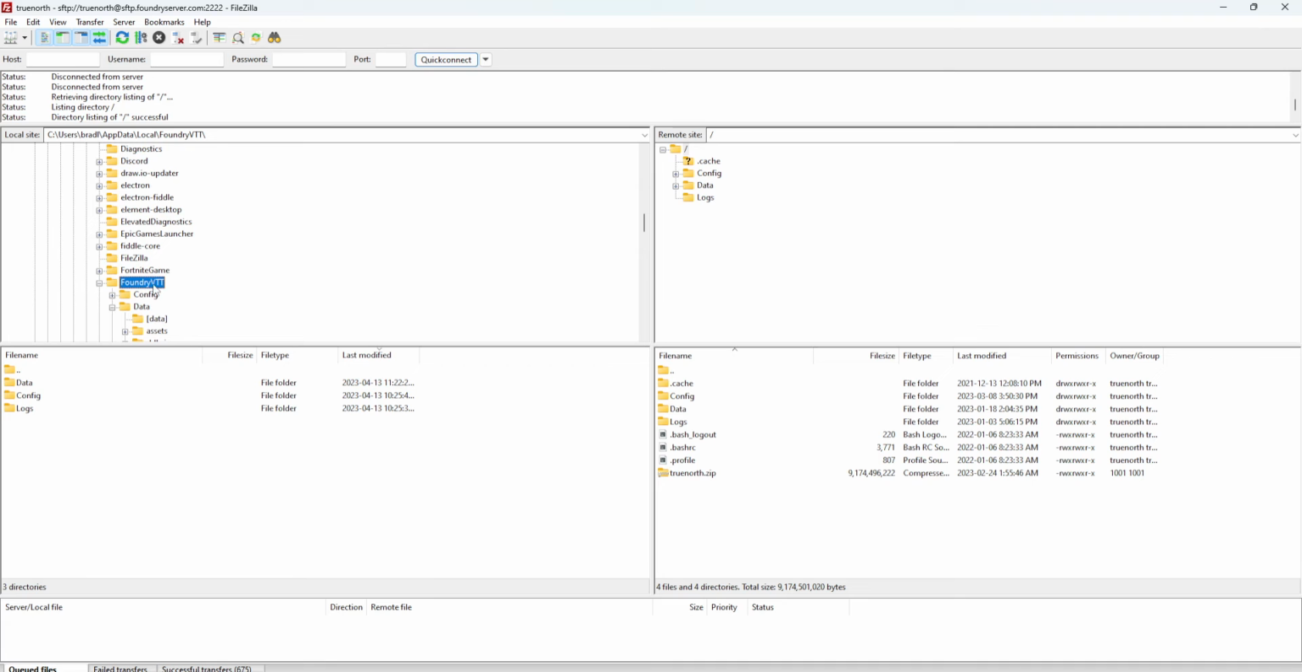When I highlight Foundry, this pane down here shows me the directories, and you'll notice they're very similar. Look at config, config, data, data, logs, logs, right? And you'll notice they are different because these files don't exist over here. And that's a good thing. So now I want to move the world I've been working on up to the server.